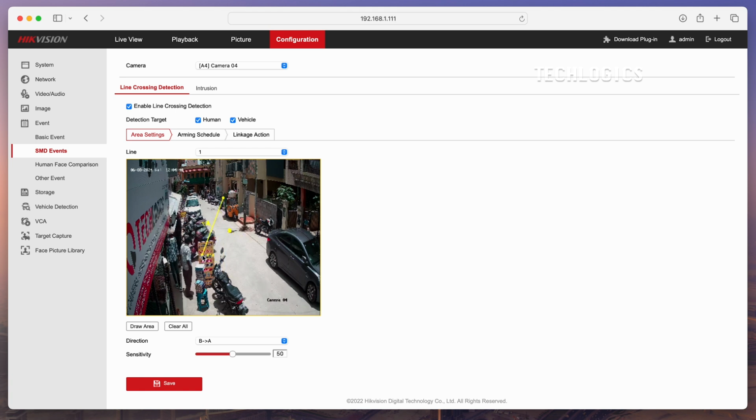Set the line crossing parameters by clicking on draw area to draw the detection line on the camera feed, specifying where you want to monitor for line crossing. To rotate or change the direction of the line, press and hold any one of the line points and drag the point to adjust the line's position and angle as needed.